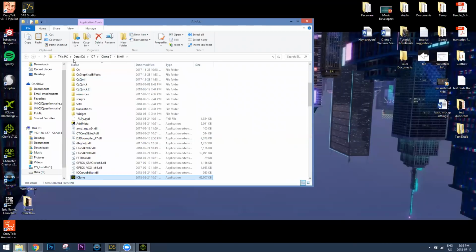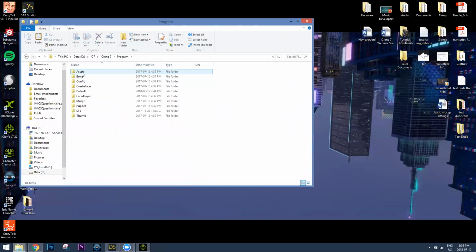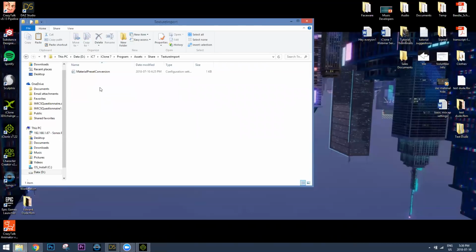Now I have mine in a separate drive. Yours might be in C program files or something like that. But just go into the main iClone folder and go into the program folder, and under assets, under share, and what's the next one? Under share, texture import, I believe. Yeah, texture import, this folder here. There is a file here called material preset conversion, and it's made exclusively for Daz characters.